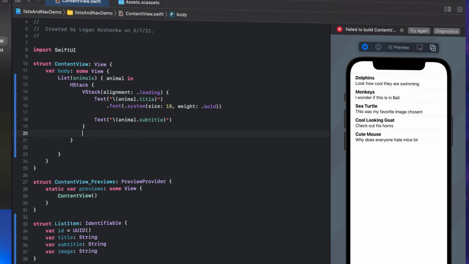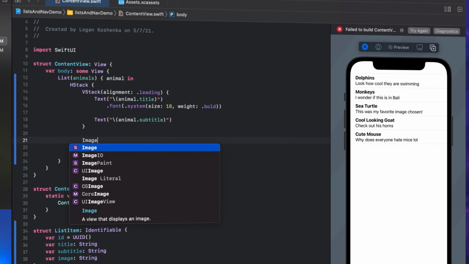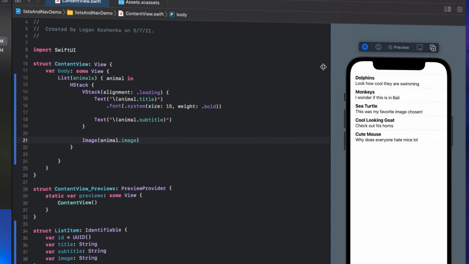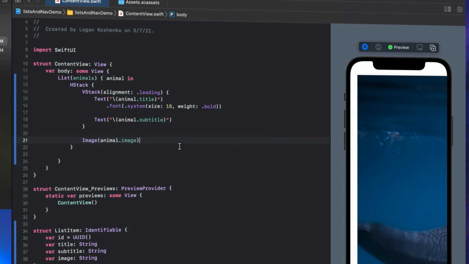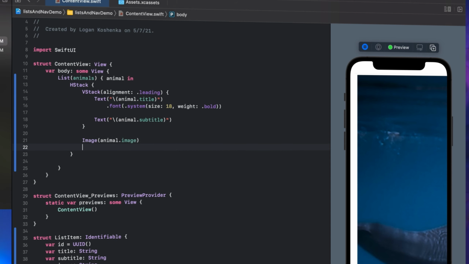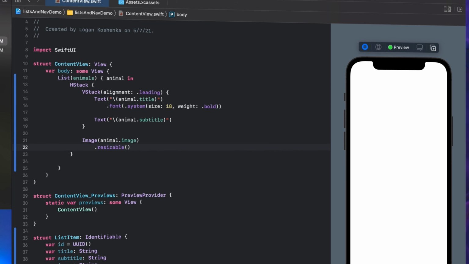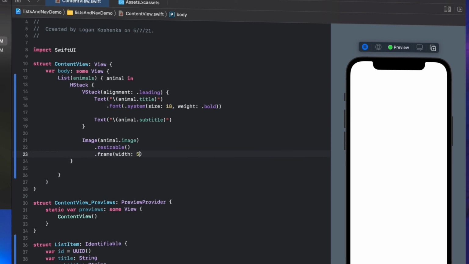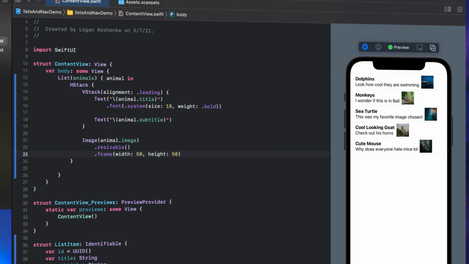Actually, I'm going to show you without the spacer first. We're going to go Image, animal.image, get our preview loading again. It is giant. We have to fix that. We're going to go .resizable, and then we're going to say .frame width is equal to 50, height 50. Okay. Fear not. This is why I wanted to show you without the spacer.